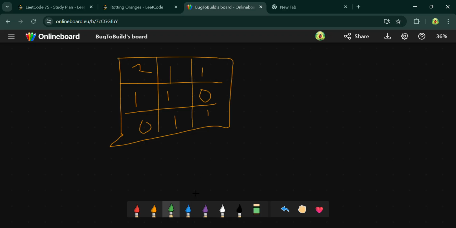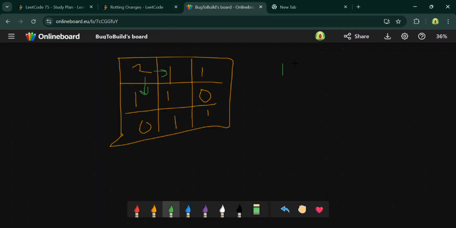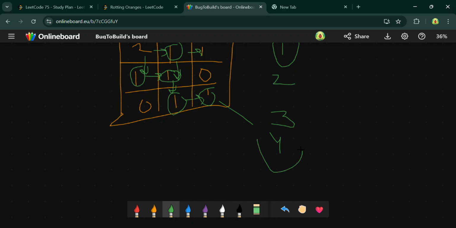Fresh oranges. Okay, so this will become rotten in 1 minute, and after this will become rotten, and this will become rotten. So this and this will also become rotten in time 2. And after this, these oranges become rotten. This will also become rotten in the third unit of time, and after this will become rotten in the fourth unit of time. Okay, so you just have to return the 4.